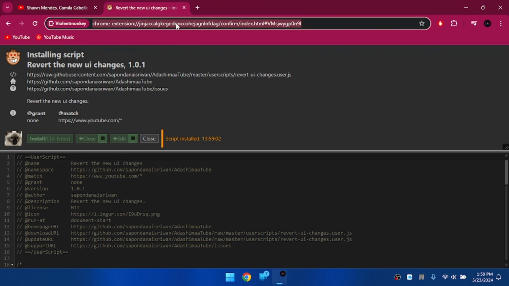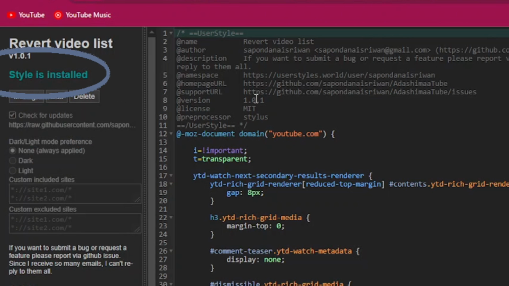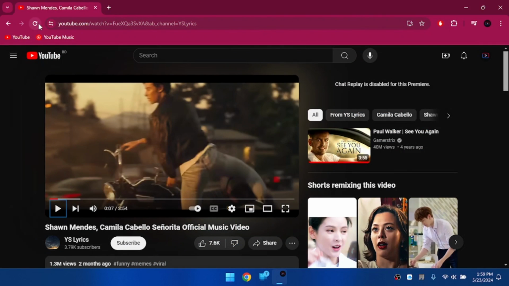Then we are going to use our fourth link. Also install style. And then after the styles are installed, we are going to refresh our YouTube page.